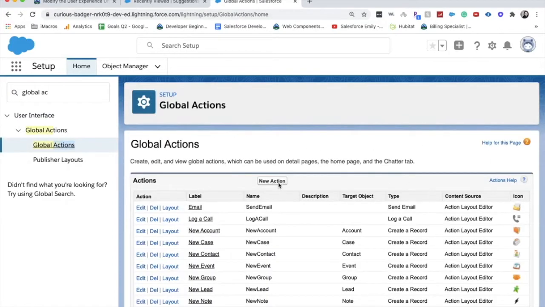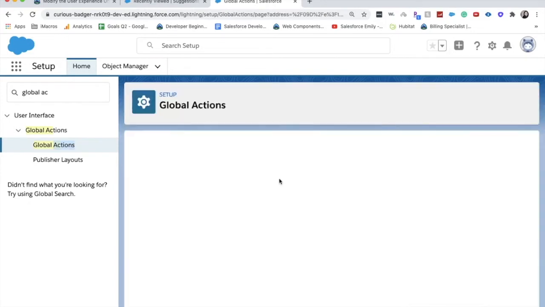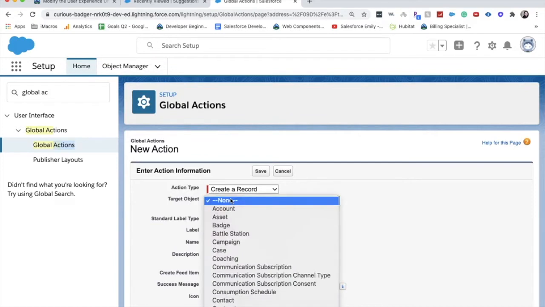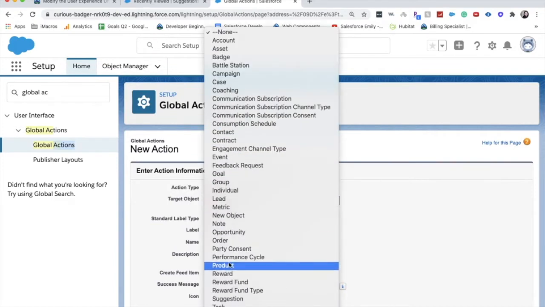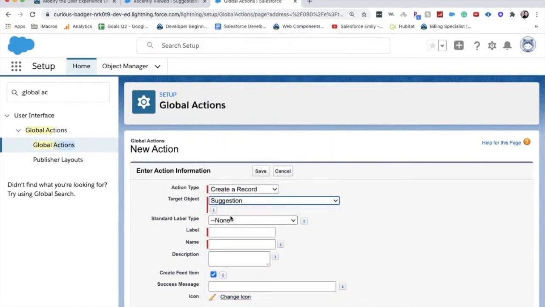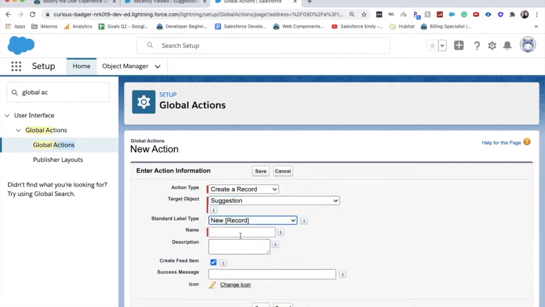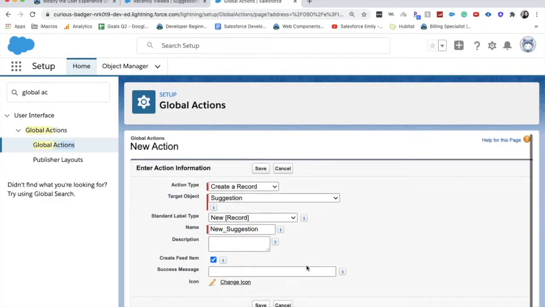And we're going to do a new action. Action type, we're going to create a record. It'll be on the suggestion object. Standard label is going to be new record. And name will be new suggestion. And click save.